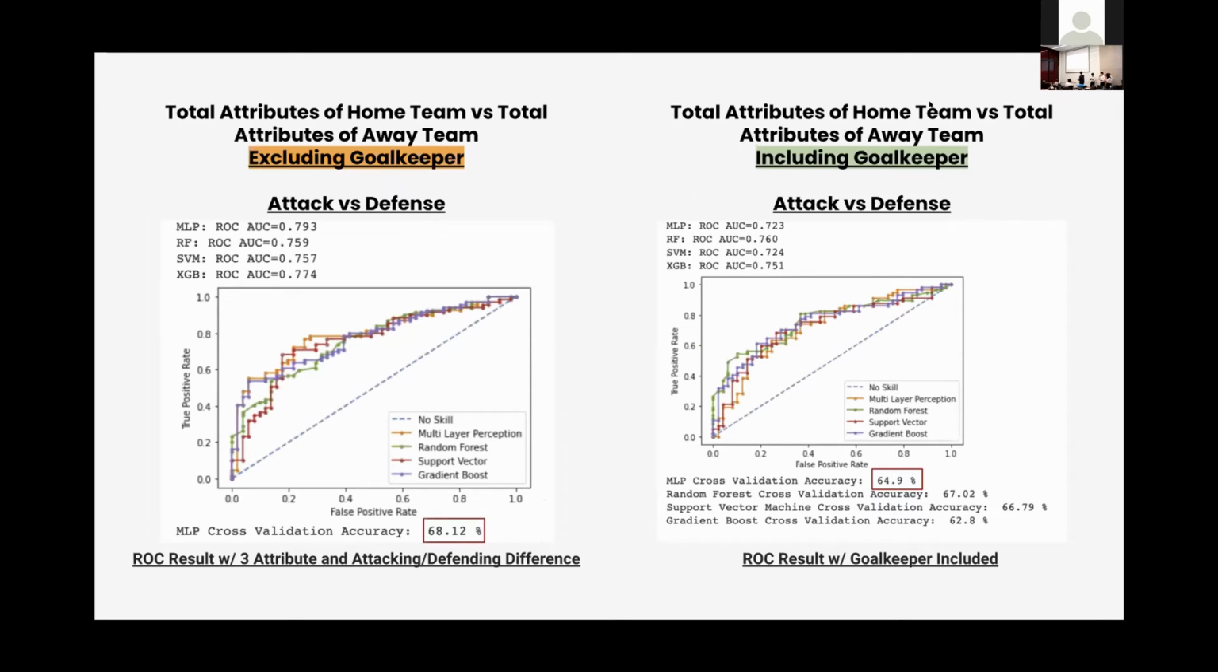So we went with the MLP method, because from our validation, we think that it's not the highest accuracy, but the most consistent.